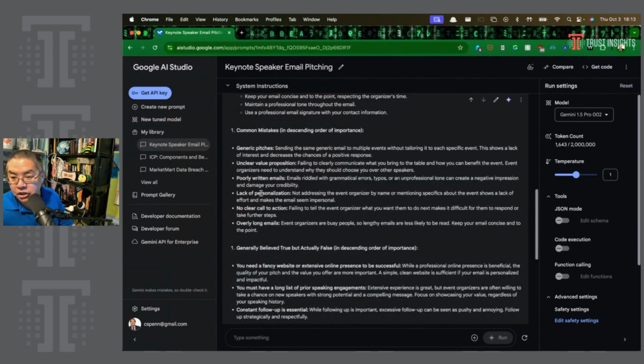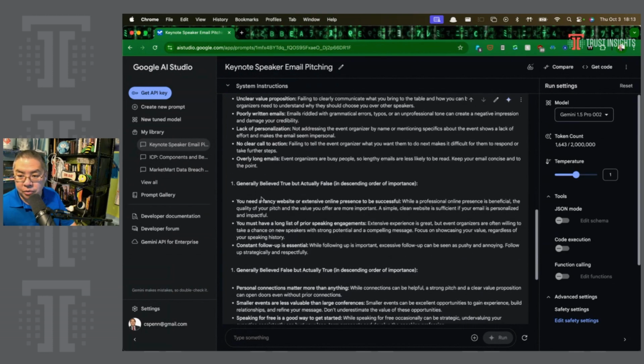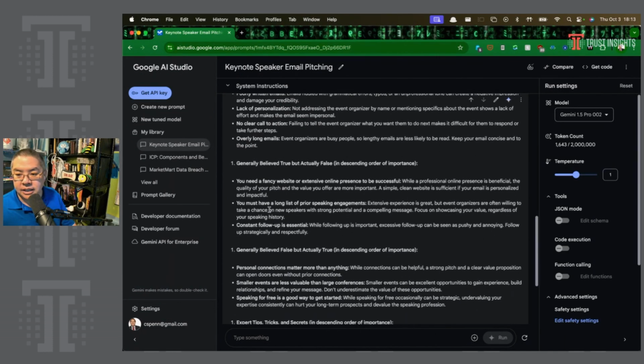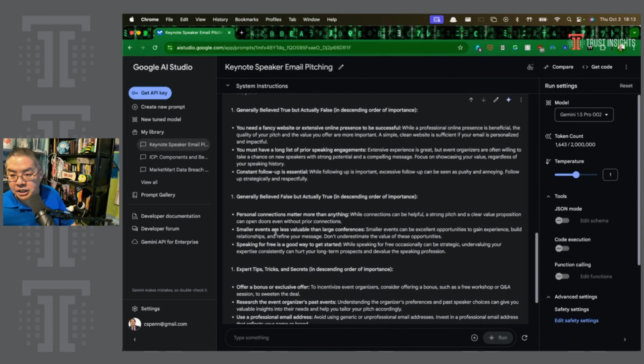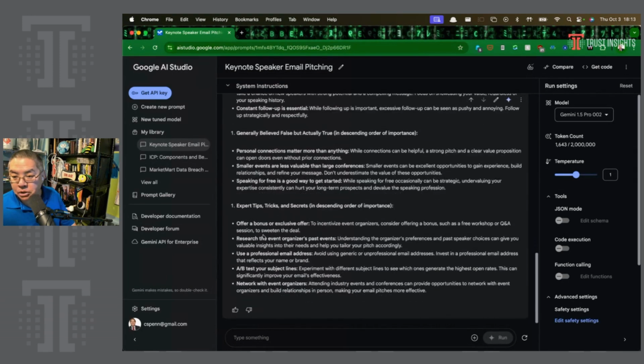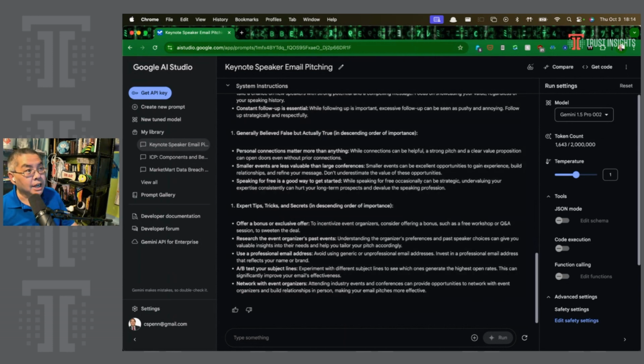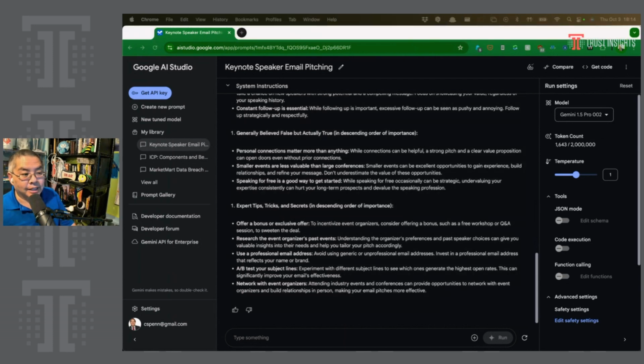Common mistakes, generic pitches, unclear value proposition, and so on and so forth. Generally believed to be true but actually false. You need a fancy website. Generally believed to be false but actually true. Personal connections matter more than anything. Smaller events can be excellent opportunities. Expert tips and tricks, bonus or exclusive offers. Do some research on your customers. So this is step 1 in the process, which is we just got to get this knowledge into the model.